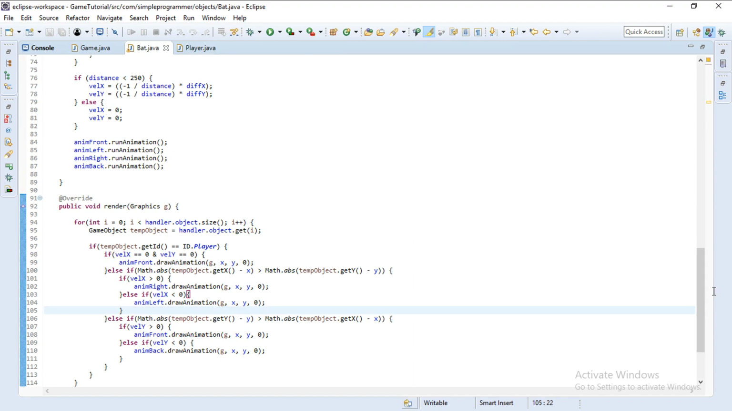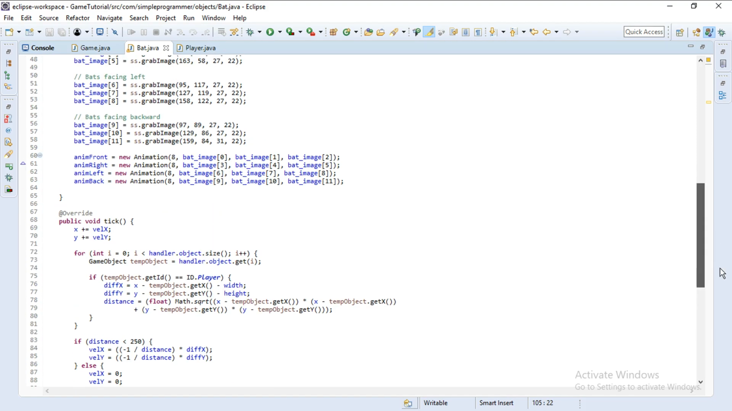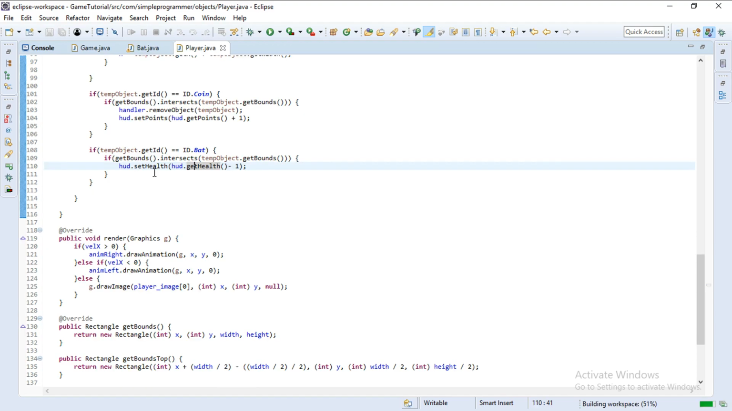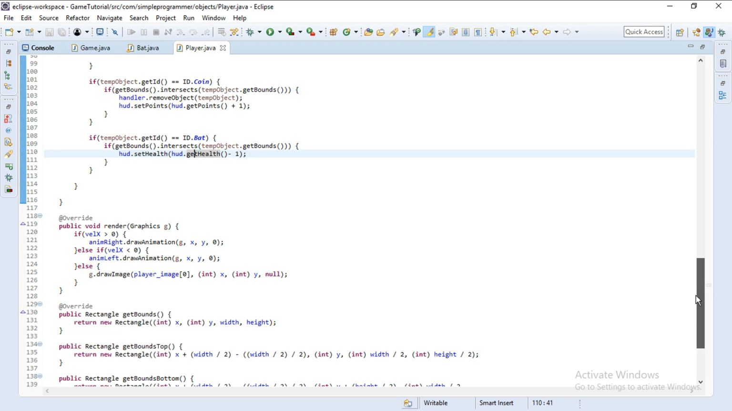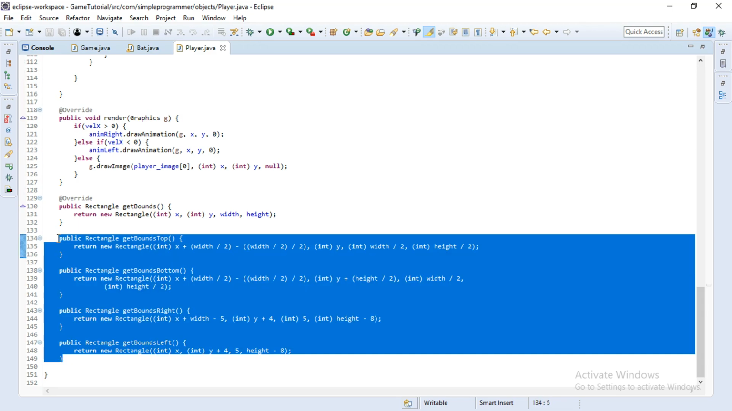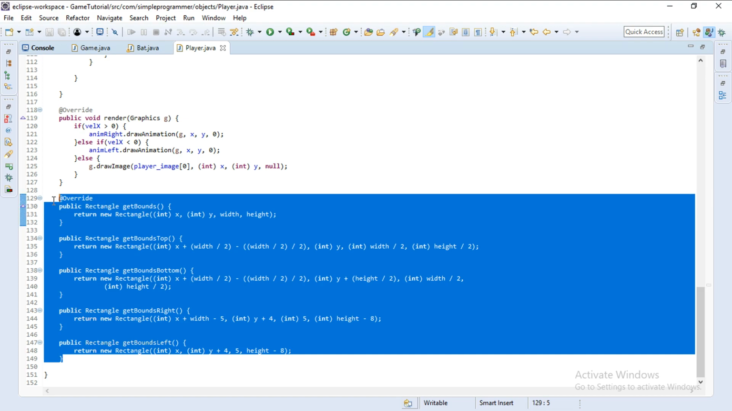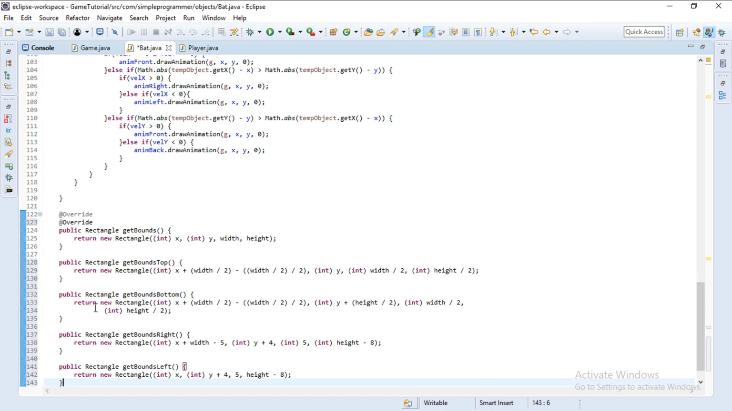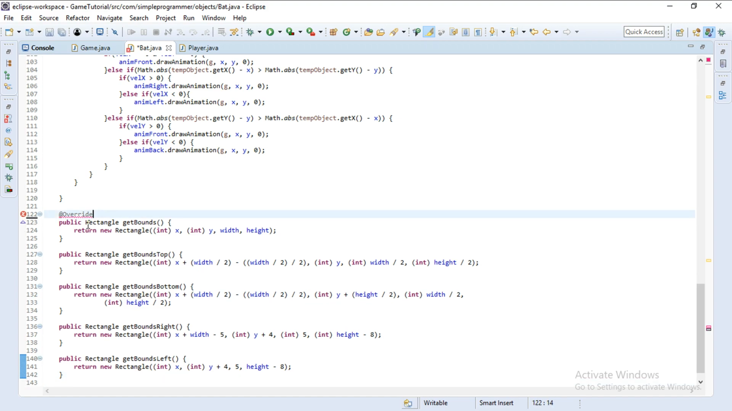So first, let's make a private void collision. So let's go down here. Private void collision, exactly like our player. We're going to make a getBounds left, right, bottom, top. And I'm just going to copy this since it's much easier. Just copy actually all of this. Much easier to do than just do it manually. So just going to do that, and there we go. Okay, so we just got all our getBounds methods.